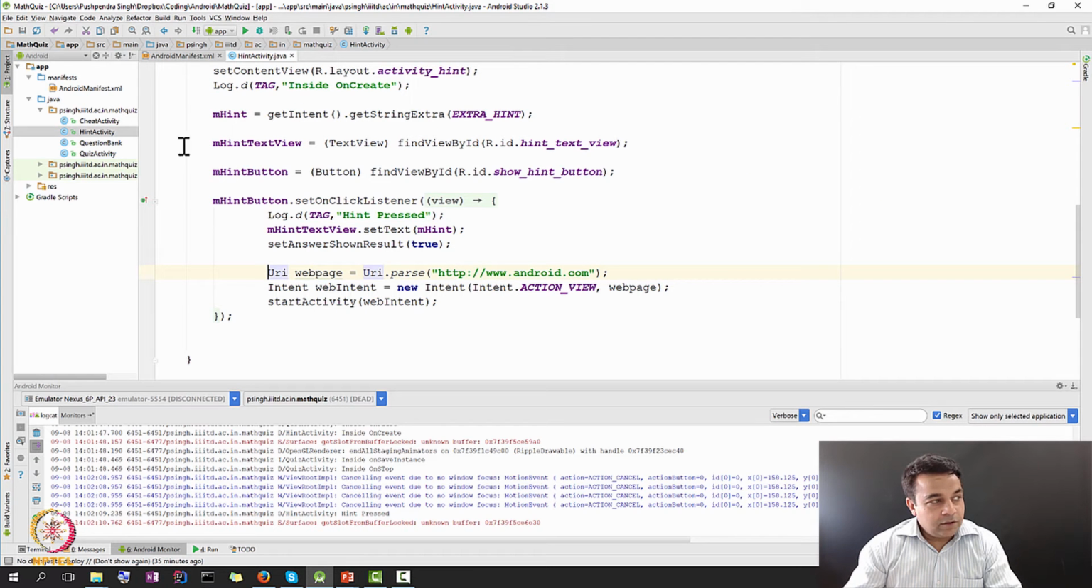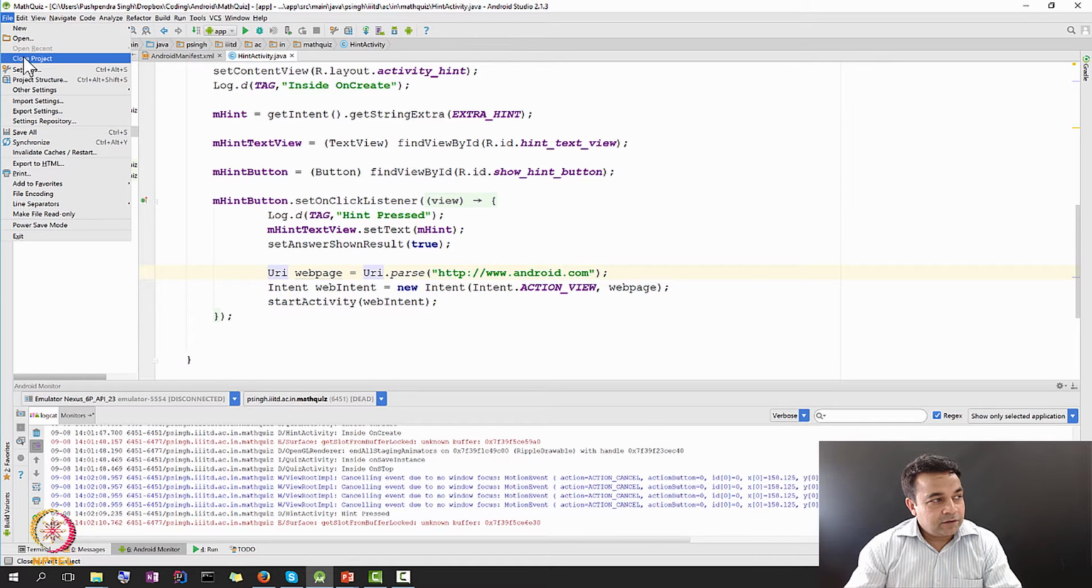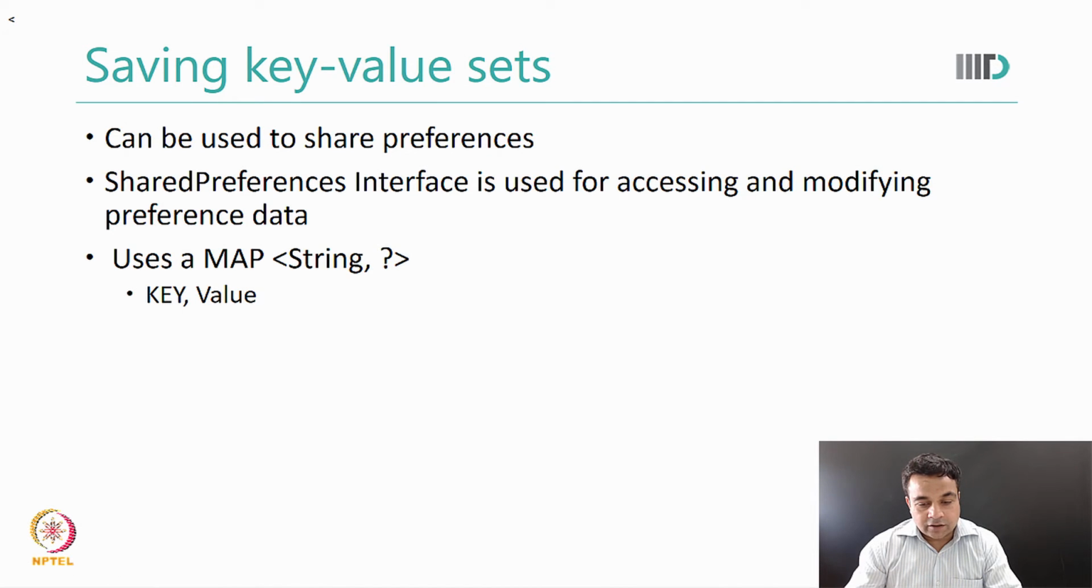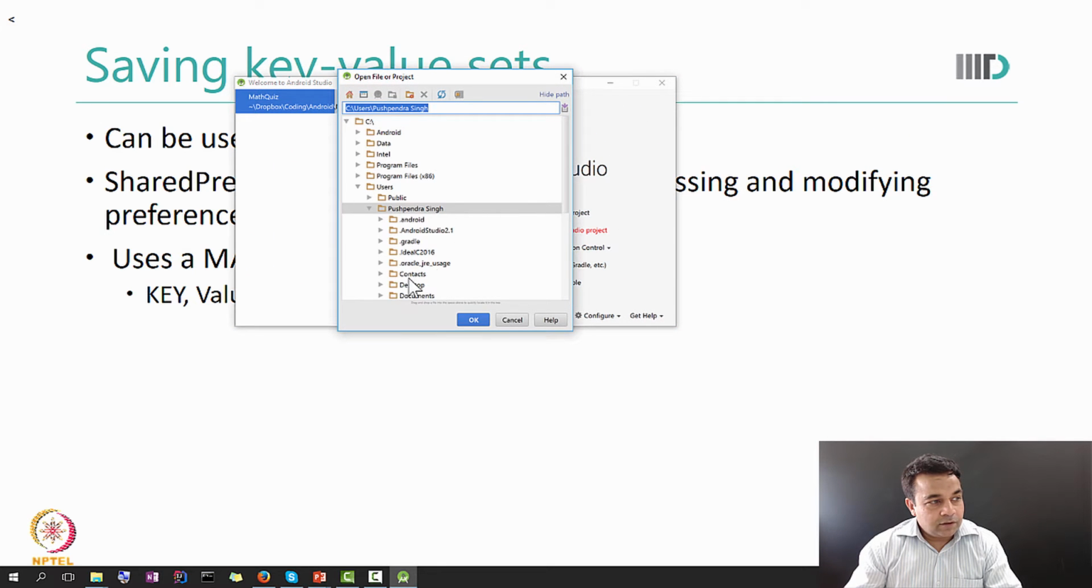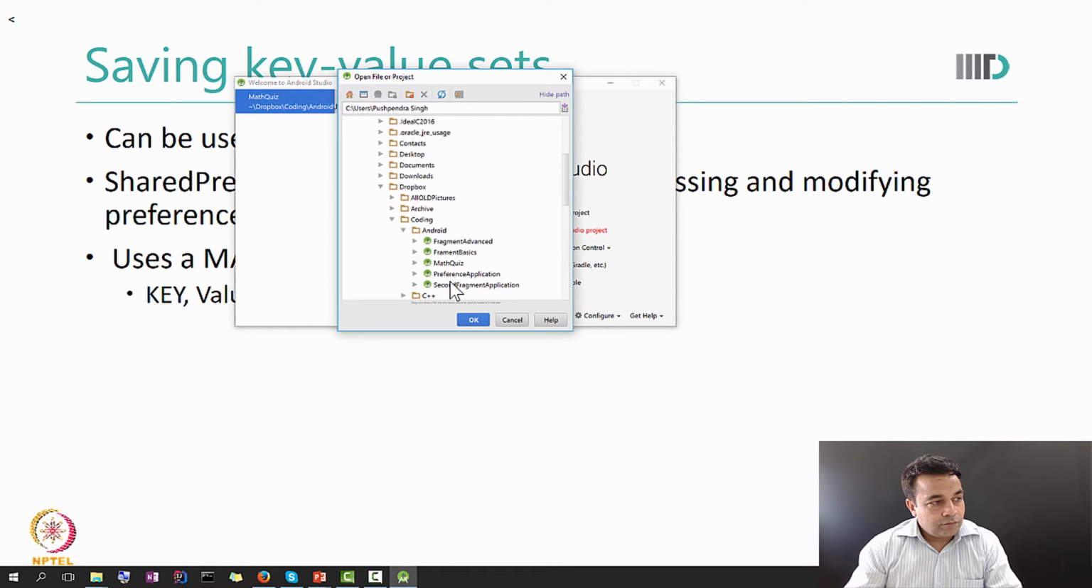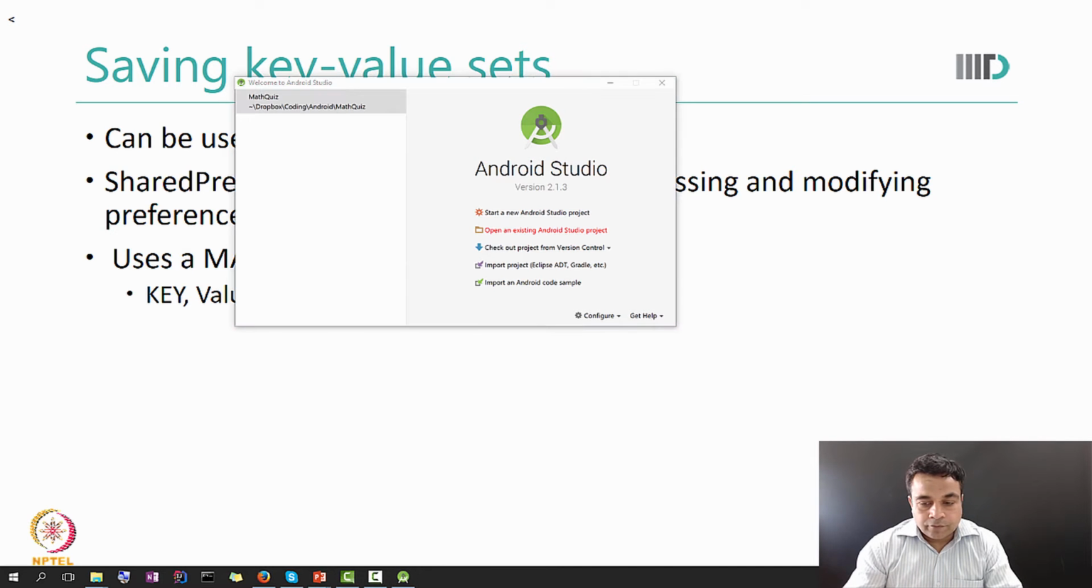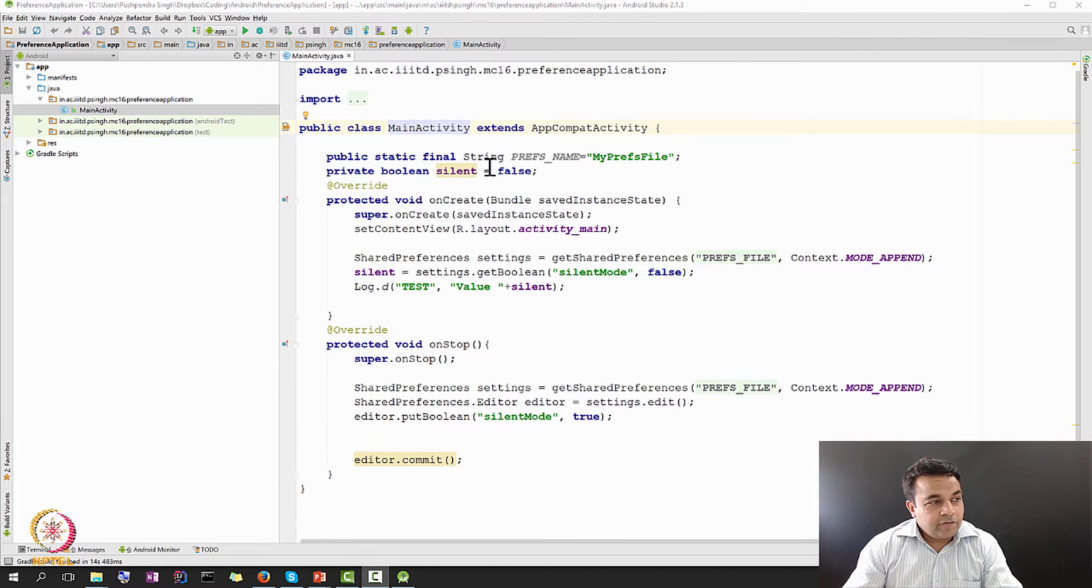So let me open an example that I have created. Let us first close our existing project. Let's open another project. So this is a very simple application that I have developed only to show you the concept of shared preferences. This application has only one activity which I created using Android Studio. Now let us go through the code line by line.